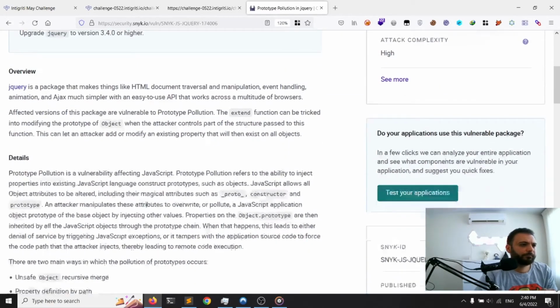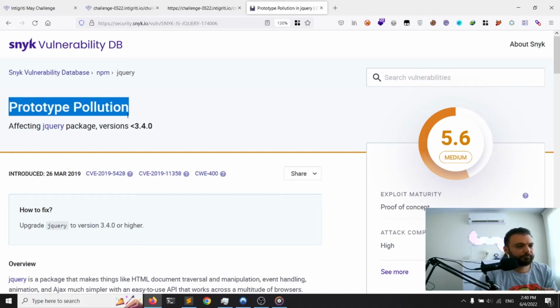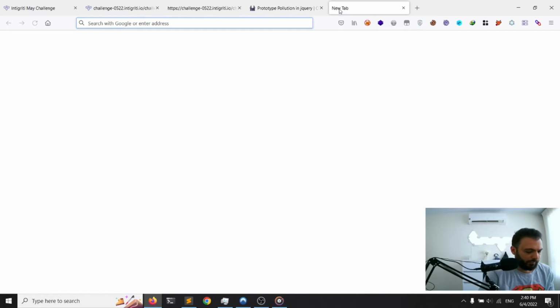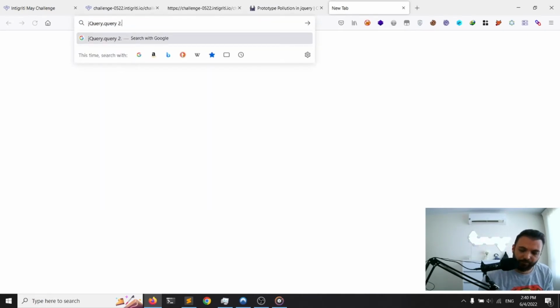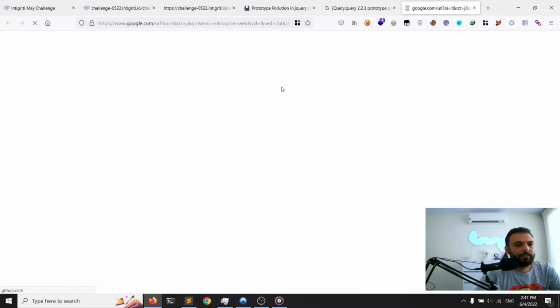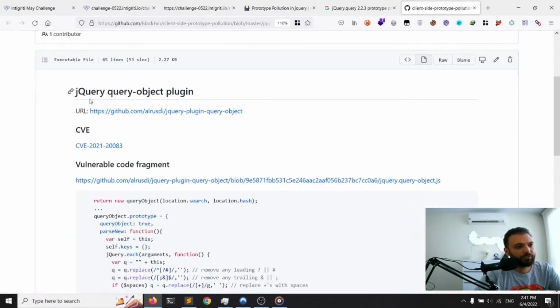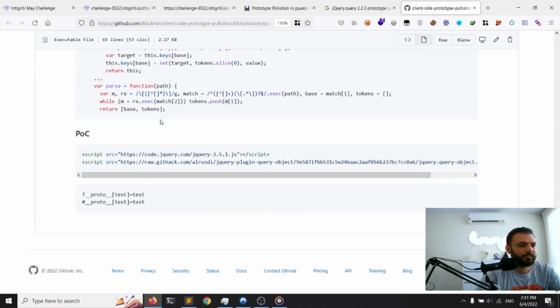So how can we exploit this vulnerability? I searched for jQuery.query version 2.2.3 prototype pollution on GitHub. I tried to search in Google and I found this great repository by BlackFan, jQuery query-object plugin. What's the POC? We just set the GET parameter.